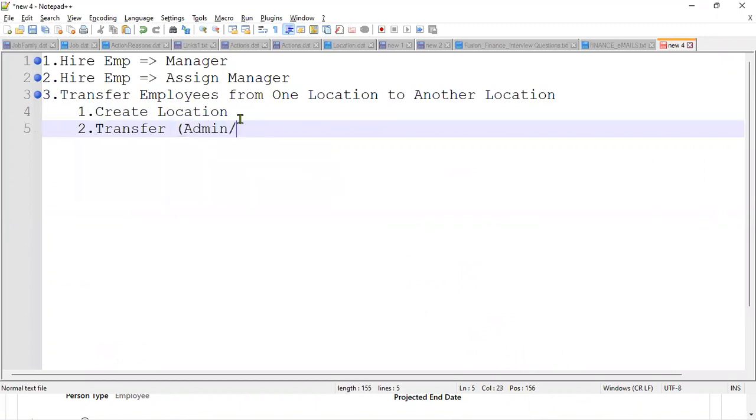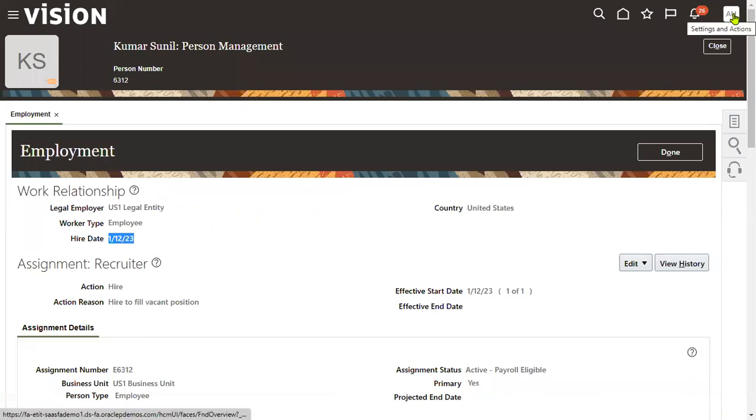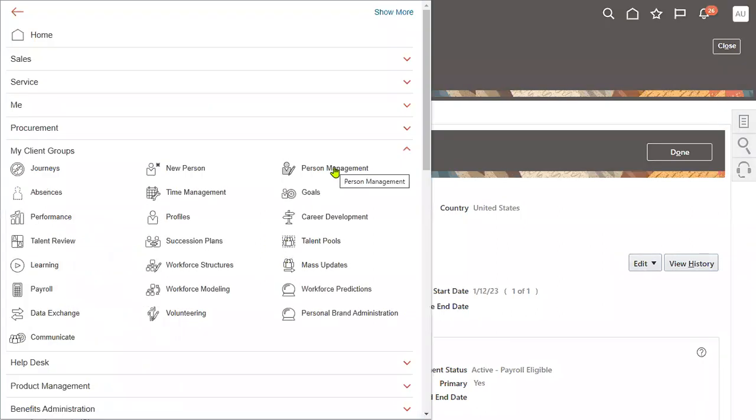There are two ways we can go for transfer. One is as an admin, another one is as a manager. As an admin, we can do transfer. Admin is nothing but human resource specialist. Right now, this employee is an HR specialist. That's why he is able to view all the details, right? From the person management, he can search all the employees.